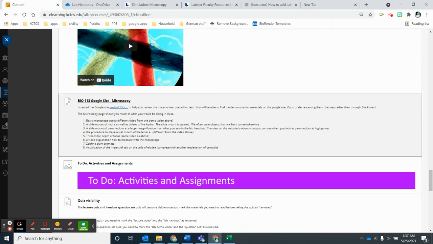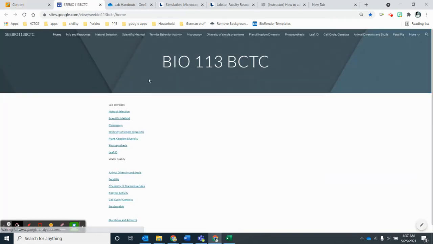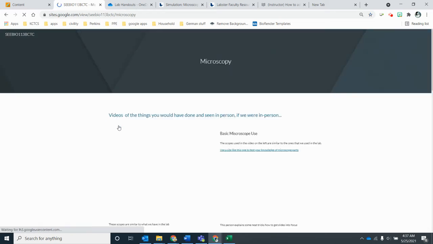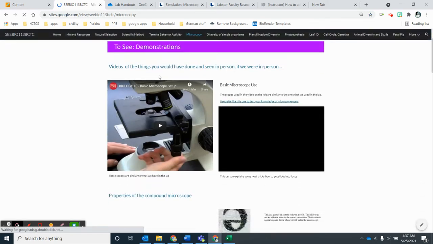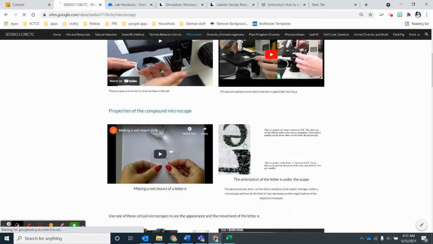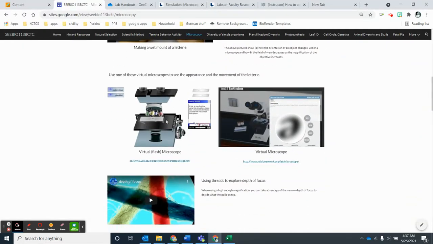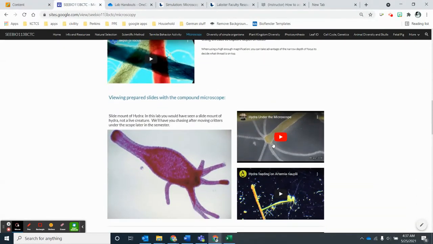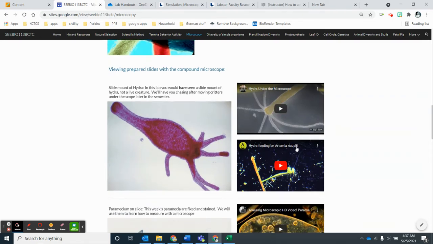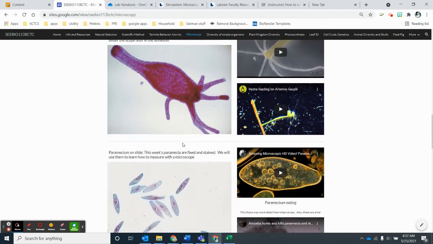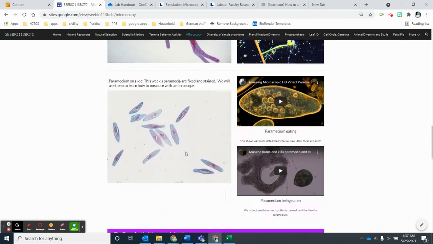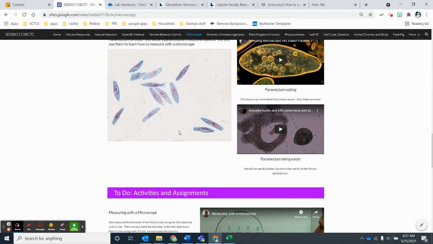In the Google Microscopy site, if you click on it, and sometimes you have to click on the microscopy part, there's different videos: slide mount, wet mount, how the letter E works under the scope. That's the microscope that doesn't work anymore. And then there's a couple of preparations that we would be looking at in the lab, that you should take a look at. You should take a look at these pictures.